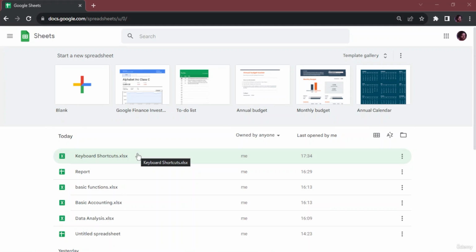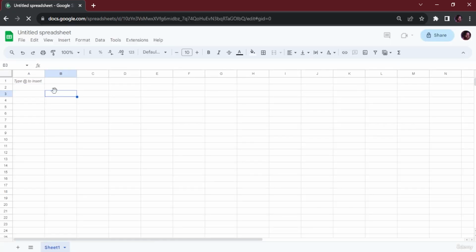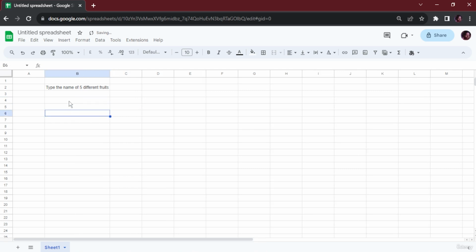Right now, what we're going to do is make a new blank spreadsheet so that I can put in my data and then validate it whenever I need it. I'm going to click on blank. Let's say I'm going to type the names of 5 different fruits. Then I click on it so that it gives me the exact range. Type the name of 5 different foods, or let's say table.